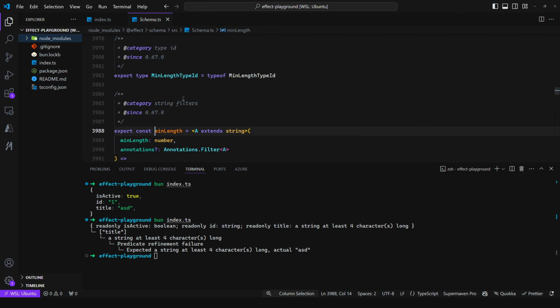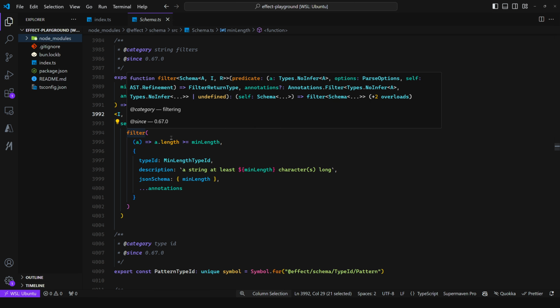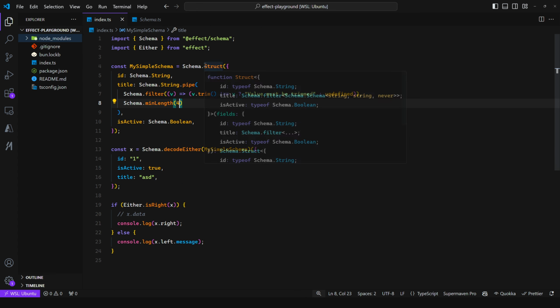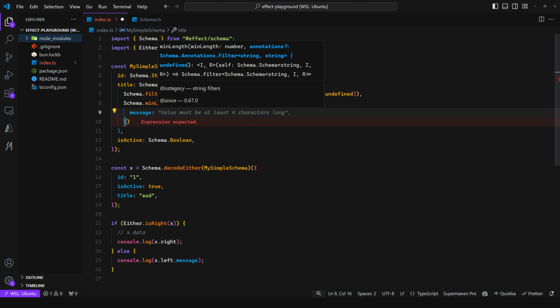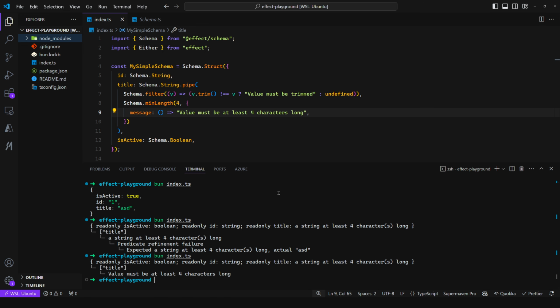Now if we take a look at the source code, as we can see, all it does is take in the schema, which is self, then pipes it through, and then filters it, and then simply checks against the minimum length that we pass in. But notice how it can take annotations. So you can come here and do a comma, and then you can say message. Now the message is a function, so you can say value must be at least 4 characters long. And if we save this, run this, as we can see, we get the message here.